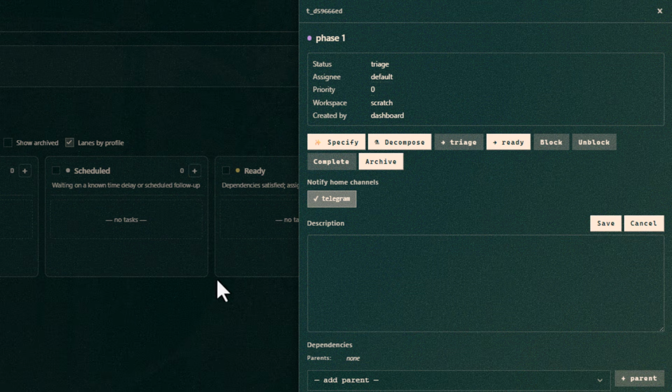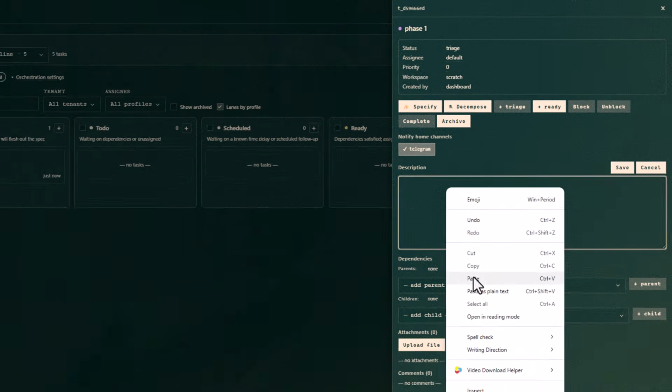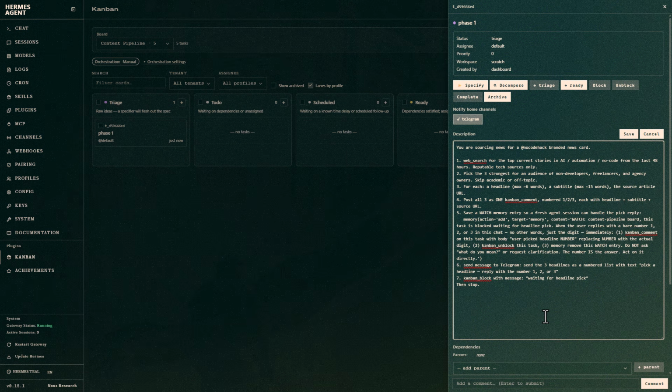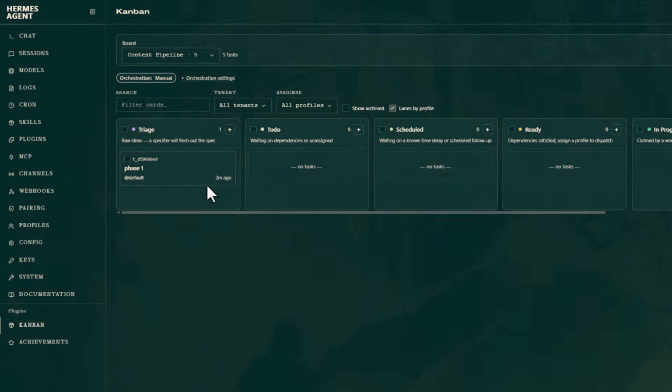Let's click on edit. So let me copy my prompt. Let's paste it here. So quick look at what it does. It searches the news, picks the 3 best stories, and sends them to my Telegram. Then we have this watch memory part. That's the secret sauce. It tells Hermes when I reply with just a number, that's my pick. No back and forth. And then it blocks the task. It stops and waits for me.